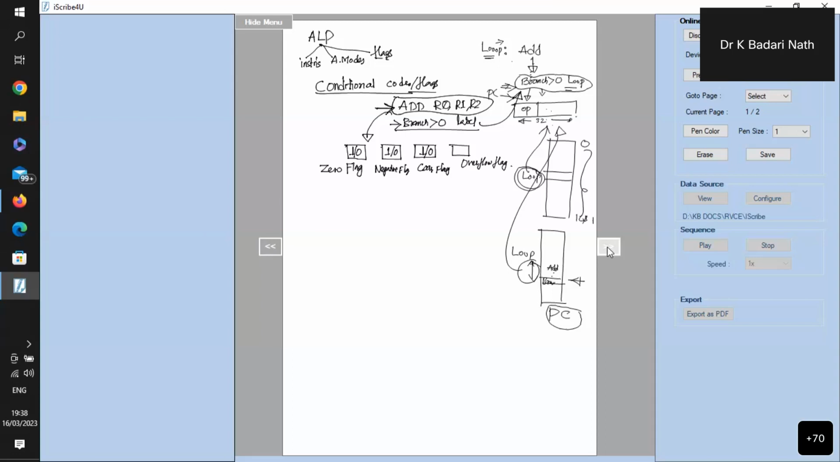Overflow flag is used only in case of signed operations. Whenever you perform a signed operation, there is a range, from minus maximum value to plus maximum value. If we take, for example, an 8-bit number, what is the range?